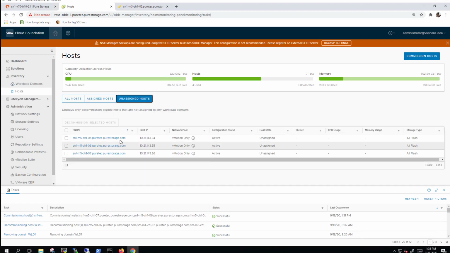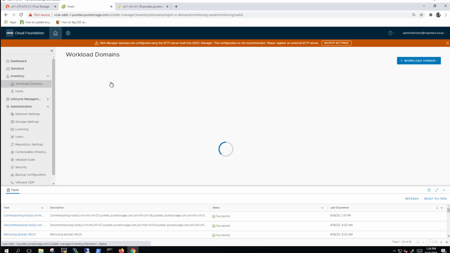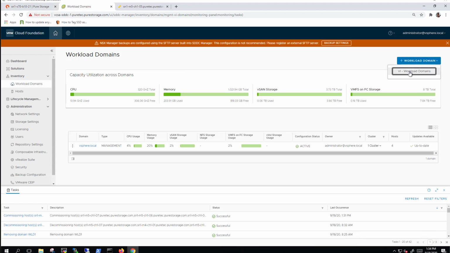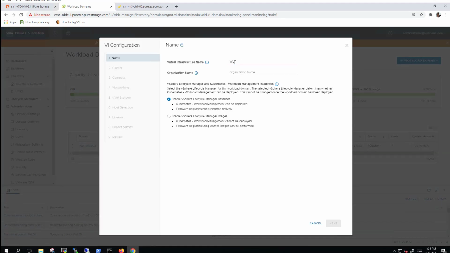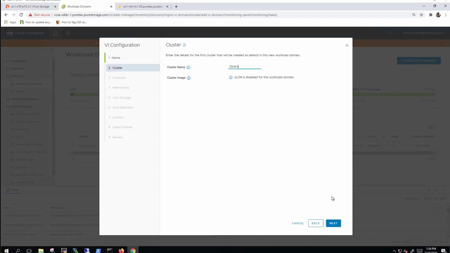We can see here they are all unassigned, excuse me, but ready for use in our workload domain. Most VCF users will be familiar with the next couple screens. We do see vVol is a new storage selection here on the first wizard, but I will go through this a little faster, again, in the interest of saving time.